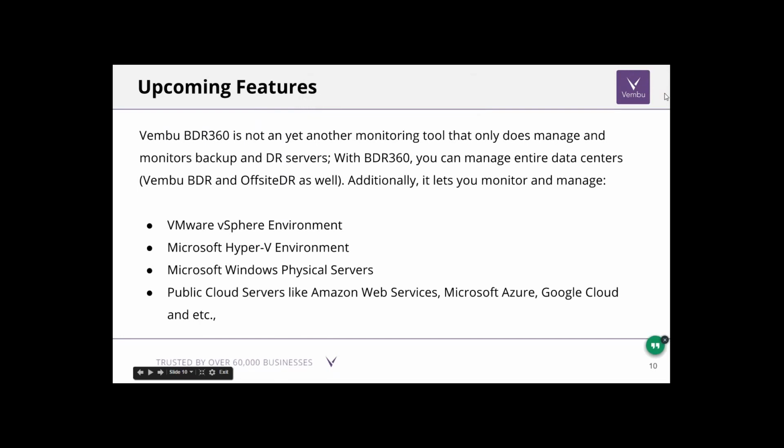Thank you, Manoj, and thank you, Abhinash, for the session. Good morning, everyone, and we are really happy to introduce Vembu Media 360. I would like to say it's not just another monitoring and managing software designed to monitor and manage only the Vembu Media backup servers. It's actually more than that.